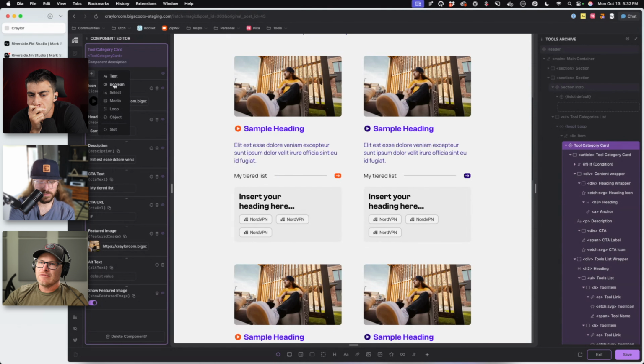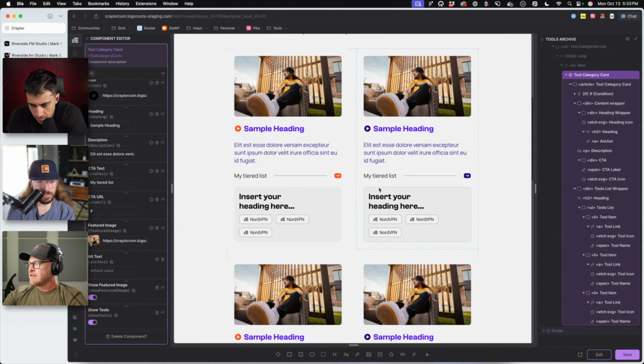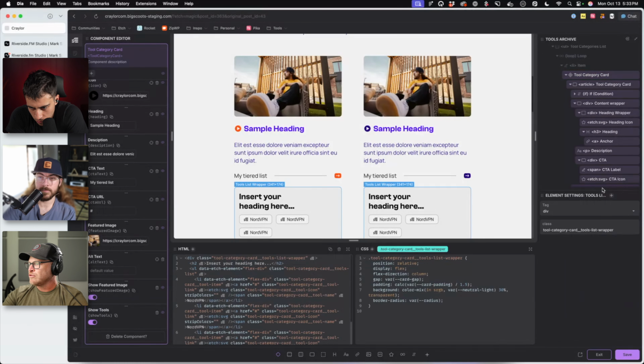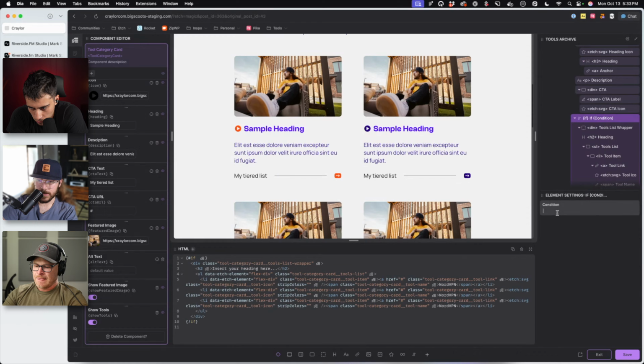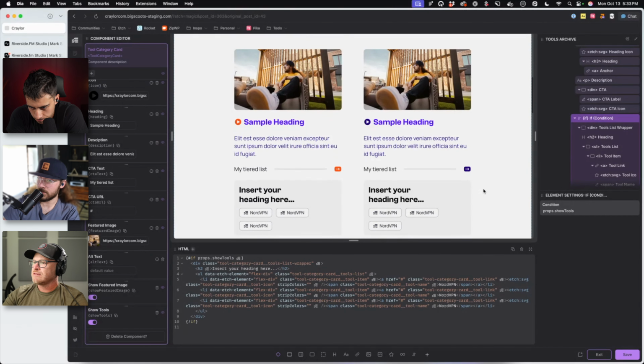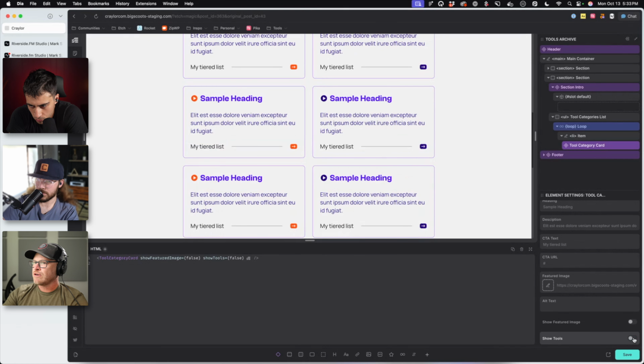Let's do a Boolean of show tools. All right. And then what we're going to do is we're going to come down and we're going to find the tools list wrapper. There it is. Right click, wrap in condition, props dot show tools, and then save, and then exit. And now we have the ability to show or not show the tools.